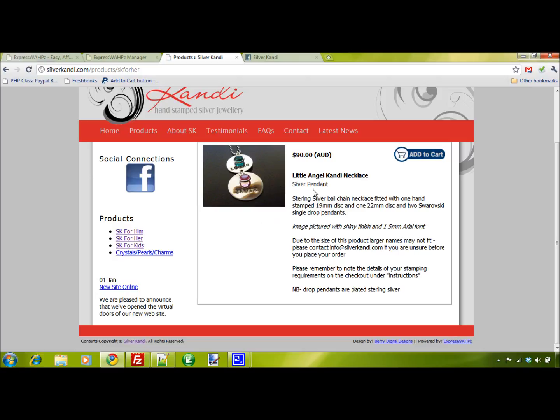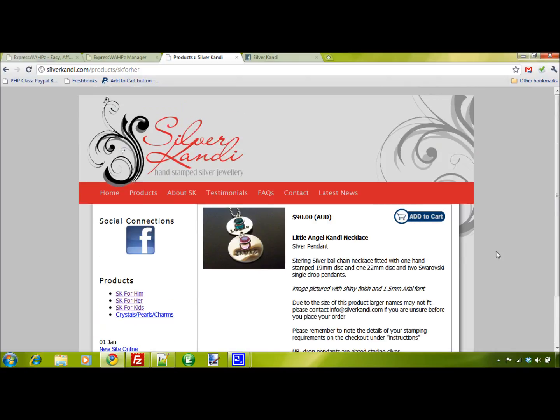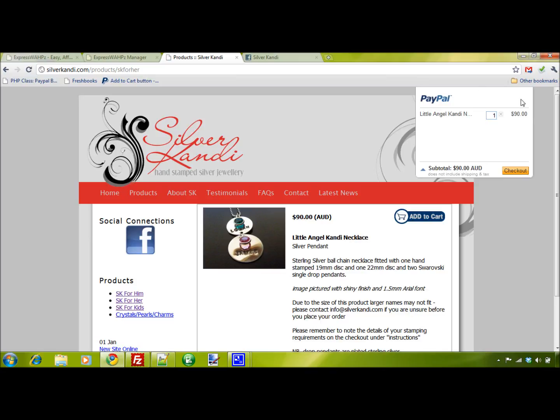Basically this is the picture we uploaded, we've got the $90, we've got the information that we pasted in, and we've also got the add to cart button. When we click on here, it triggers the integrated mini cart, basically Little Angel Candy Necklace, one. If we wanted to order 2 of those, we could upload that in there.